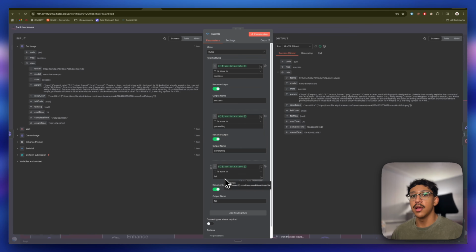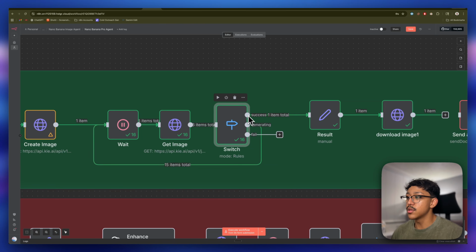This could be that it timed out, or maybe you don't have enough credits in your account. But what you want to do is just grab the state and map it in here. If it's equal to success, generating, or fail, it's going to give us 3 different routes over here. If it's success, we're going to continue on the flow in which we're going to get that image, and you're going to be able to see it like I have it over here.